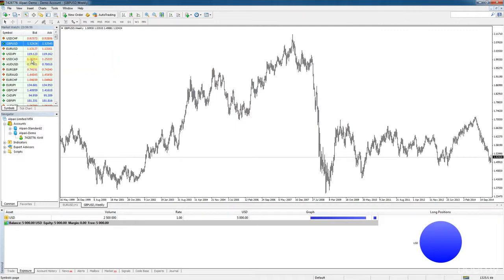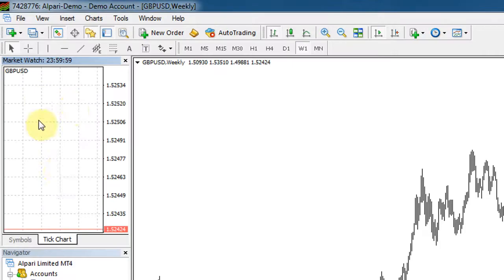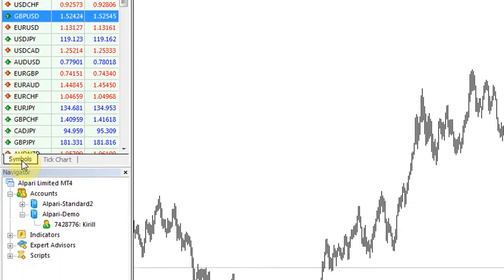So we've talked about the market watch. On the bottom here we've got a tick chart if you want, but that's when the market is open. Because it's Saturday we can't see anything here, but generally here you can see every single tick that comes for this currency pair. So let's go back.